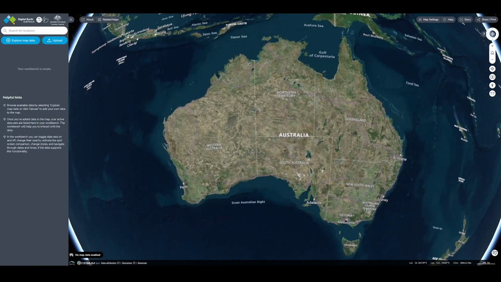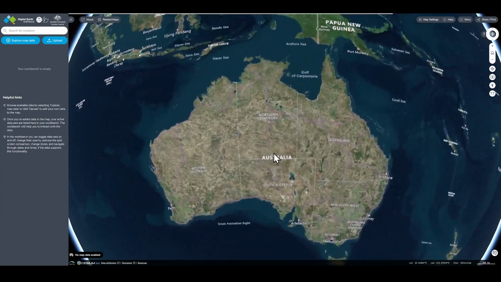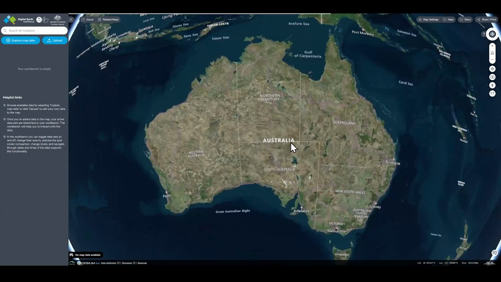This is the Digital Earth Australia portal, a free online interactive collection of decades of satellite data. Let's have a look at some basic navigation using just the base map. To move the map around, left-click and drag with your mouse. To zoom in and out, scroll with your mouse wheel.